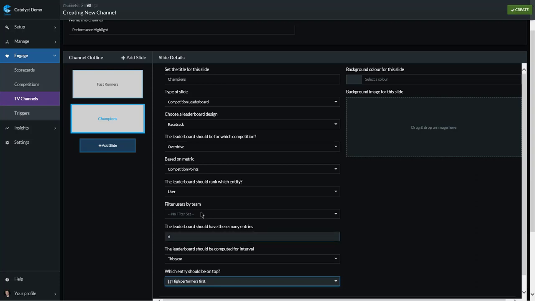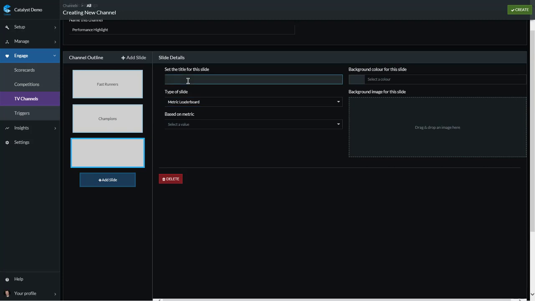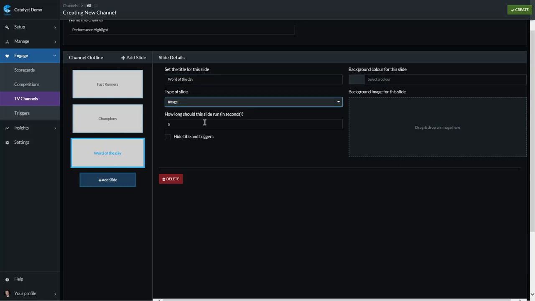Let's move into creating the last slide type, which is image slide. Through image slide, you can broadcast any motivational quotes, or it can be images of team outing or anything. It's up to you. So I have to give a name for the slide and select the type of the slide as image. And I set a duration before it goes to the next slide.